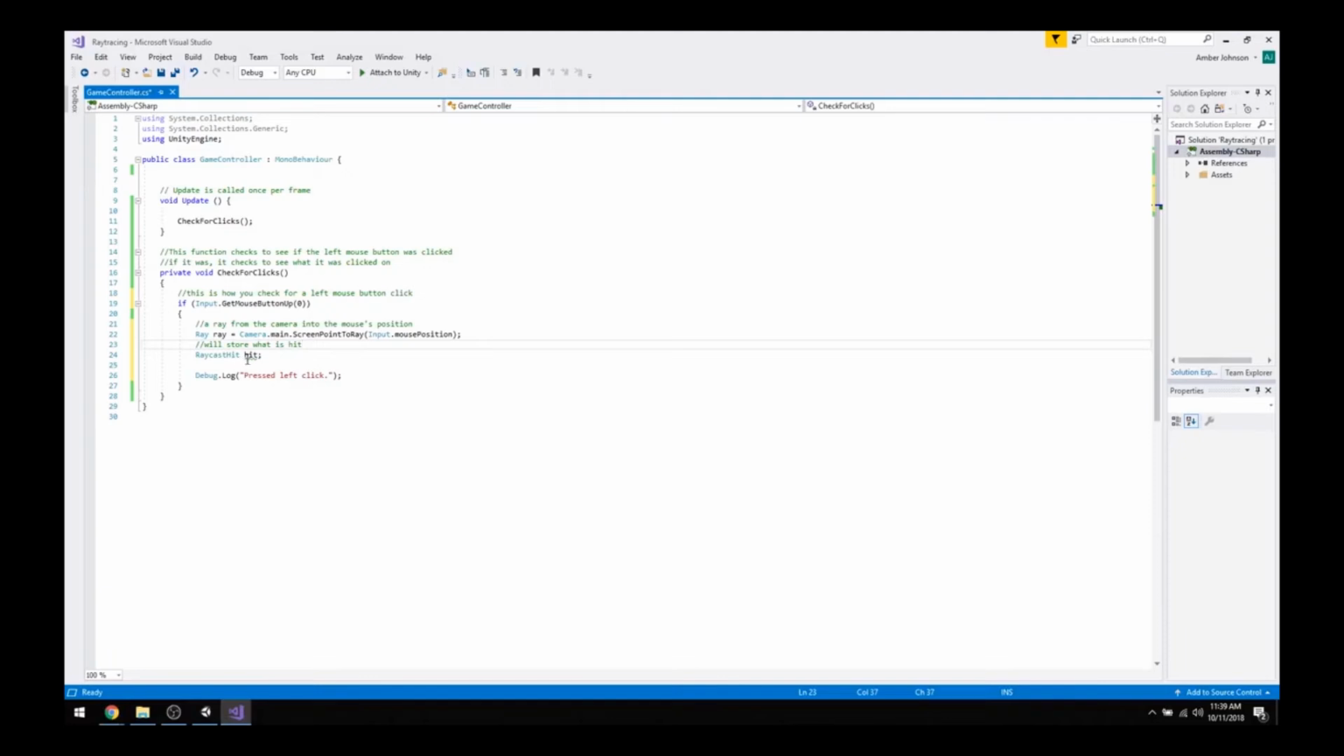This is going to store what is hit. So we have an array, we have something to hold what is hit. So now we can actually check to see, we can actually do our raycasting and see what we're running into.